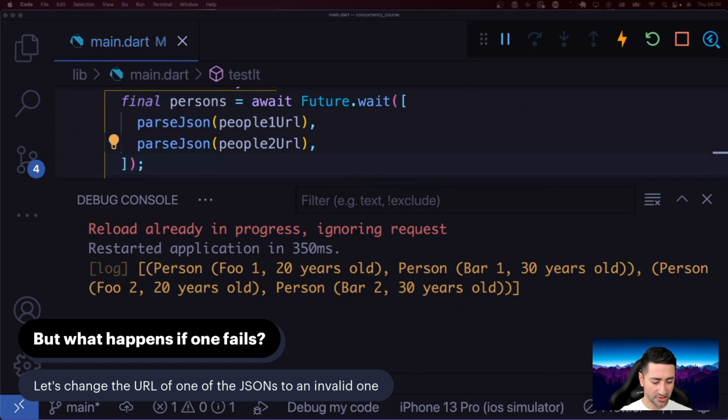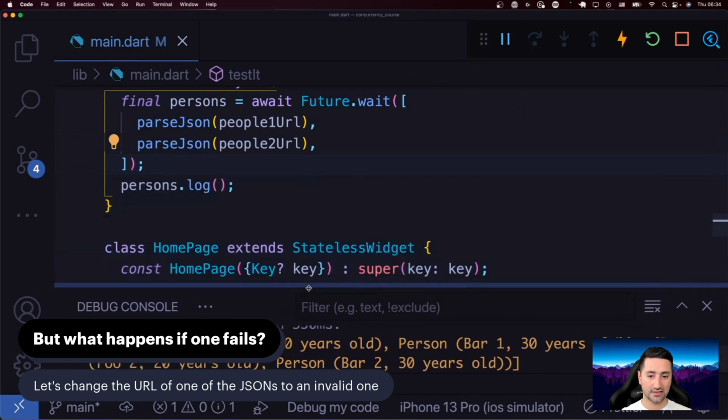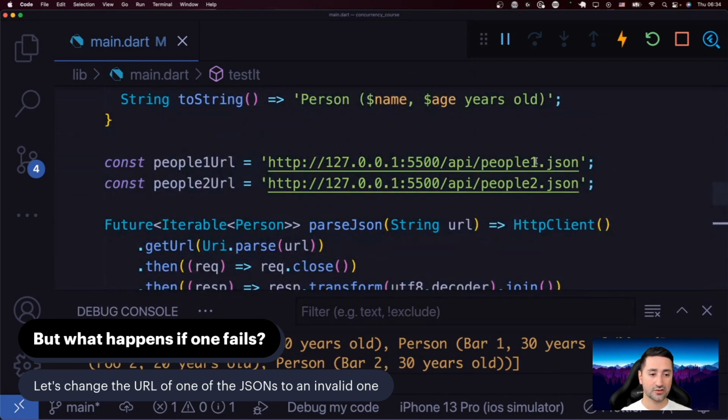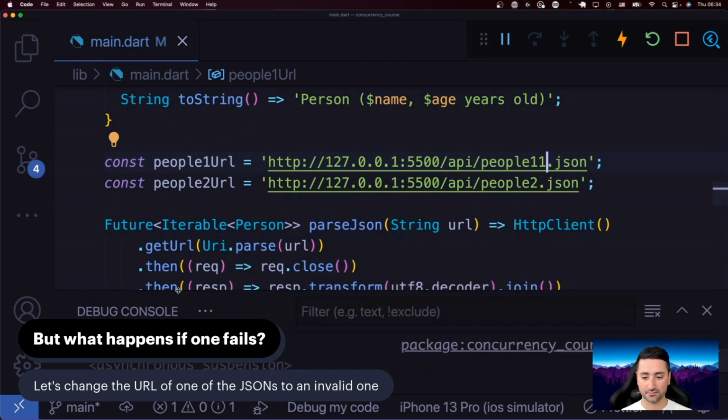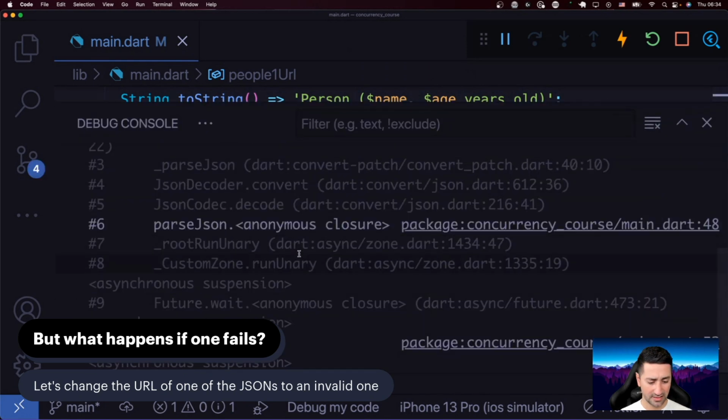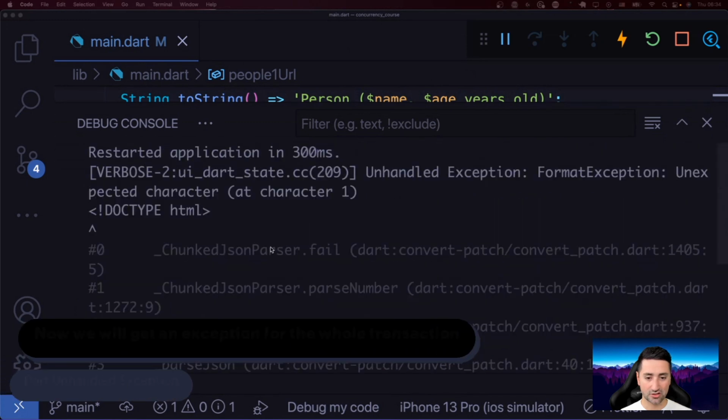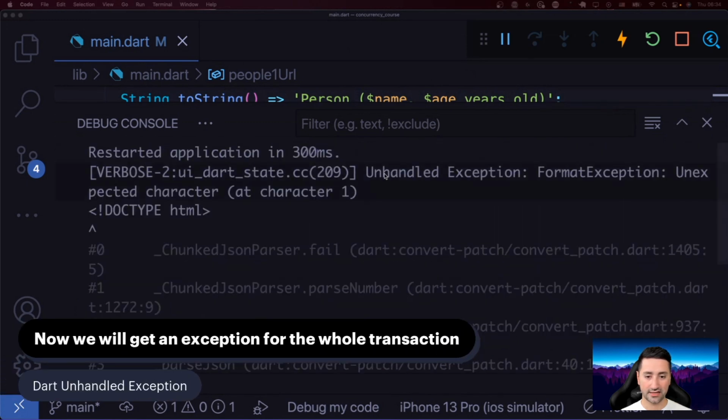So let's change the URL of one of those JSONs to an invalid one, as I mentioned in the caption at the bottom of the screen. Let's go ahead in here and say, instead of people1, we're going to say people11.json. And then I'm going to save this file and do a hot restart. As you can see in here, we're getting an exception. It's a Dart unhandled exception in here. And it says format exception, unexpected character at character 1.